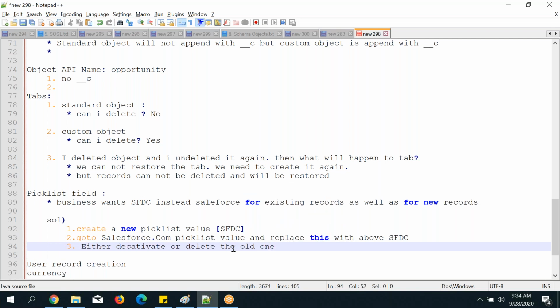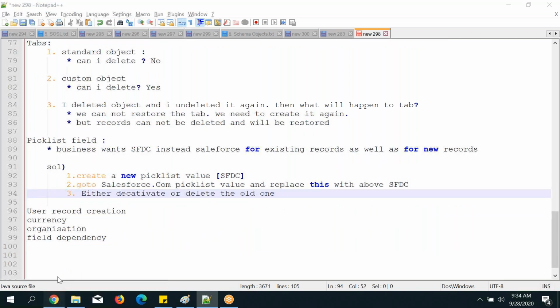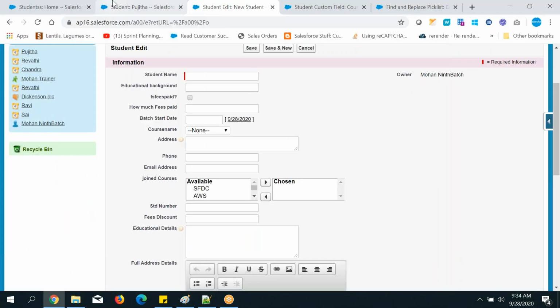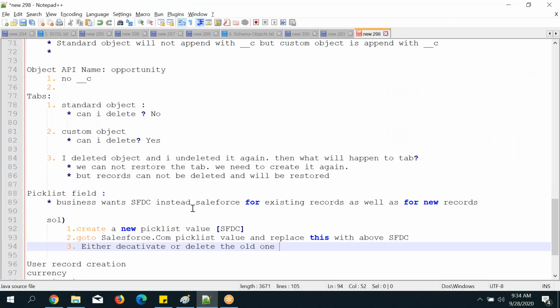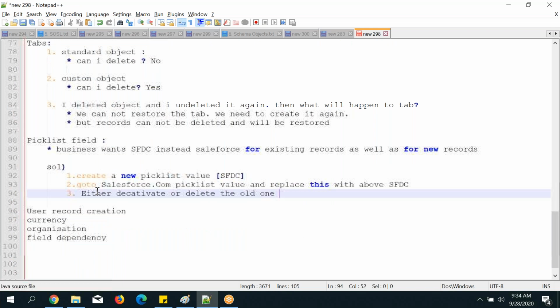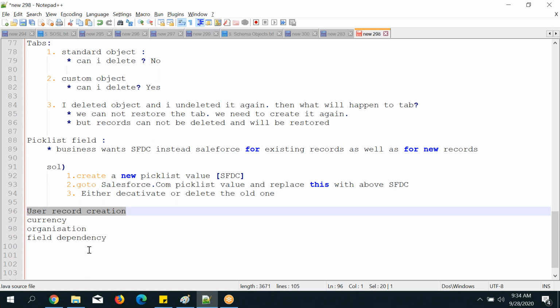Old one, not a new one. Clear? Next, so that's all about pick list. So replace, guys. Next is what?